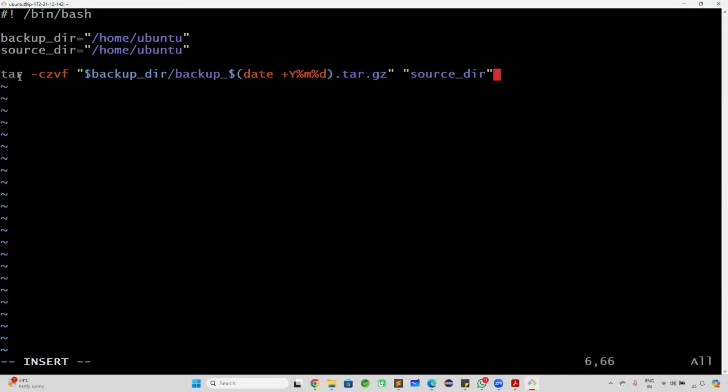So this is used to create the tar file. I'm creating the tar file in this backup directory location. File name: backup_date. The date should contain year, month, and date. The file extension is .tar.